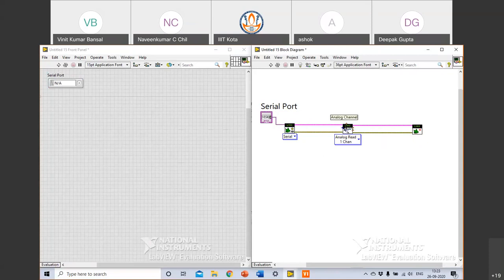Okay. Basically, I opened the connection. While opening the connection, I need to tell which port my Arduino is connected to. So I have chosen that serial port here. Then passed on the resource information to the analog read block and closed the connection.